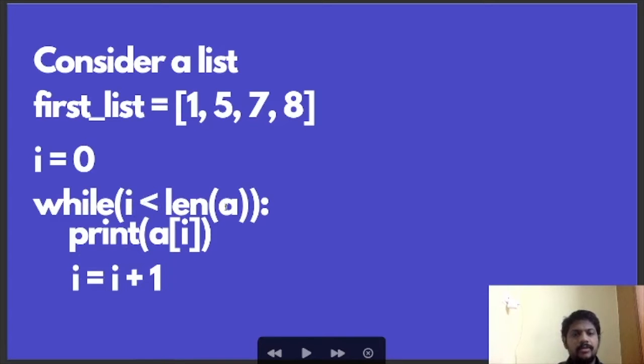1 less than length of a, which is 4. 1 less than 4. Yes. Then what it will print? Print a of 1, which is 5. Okay. A of 1, the element at the index 1, is 5. That gets printed. Again the index variable will be incremented and it will become 2. 2 less than 4. What is the element at the index 2? It is element 7. 7 gets printed.